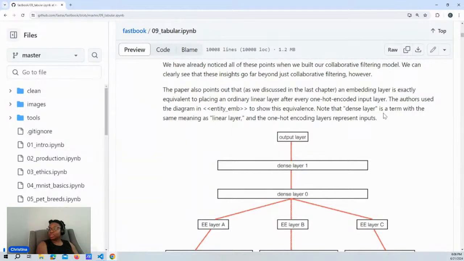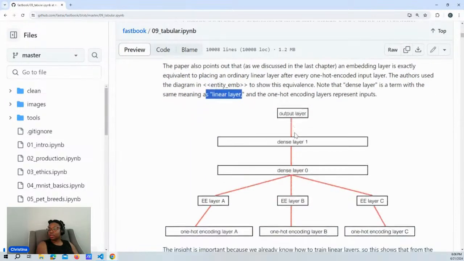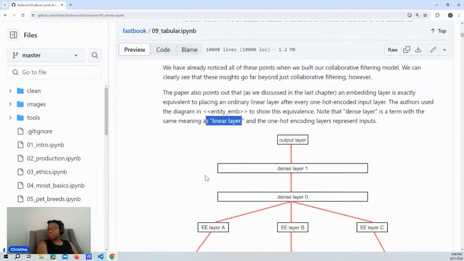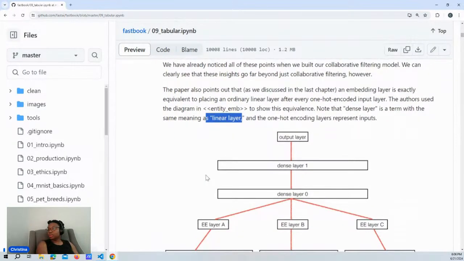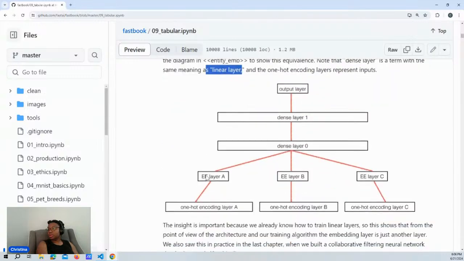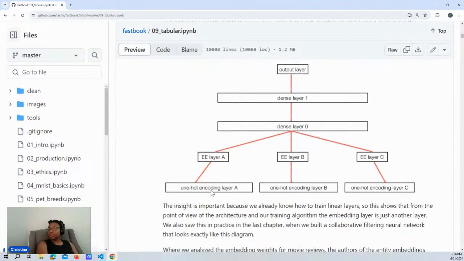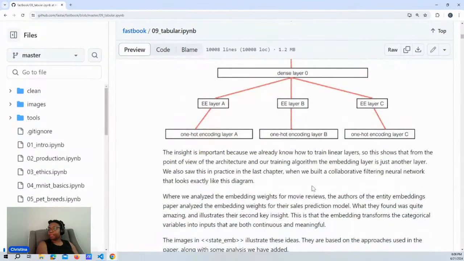So a dense layer is the same as a linear layer. We start with an output dense layer 1. These are two linear layers. We have an embedding layer and a one hot encoding layer. So yes, the first thing we did was train linear layers.